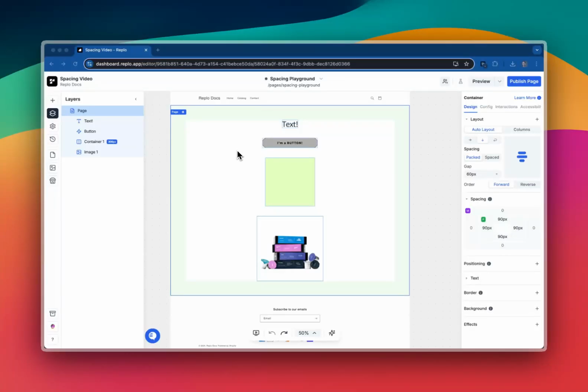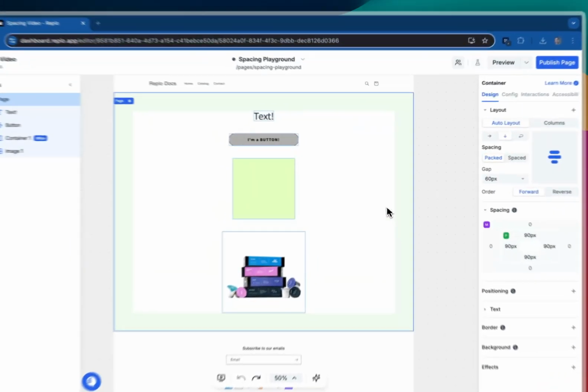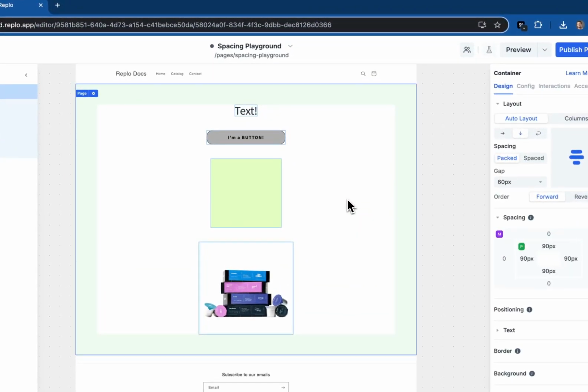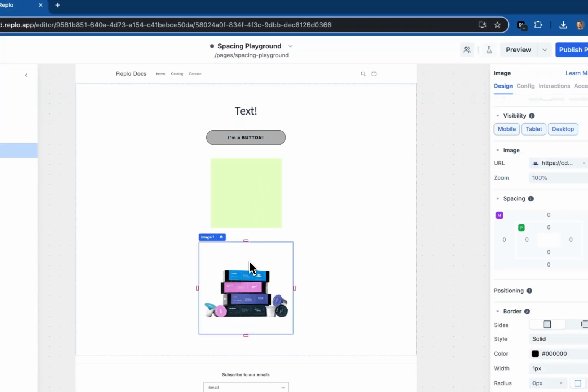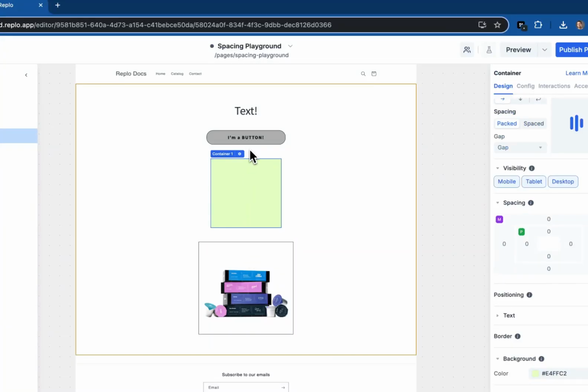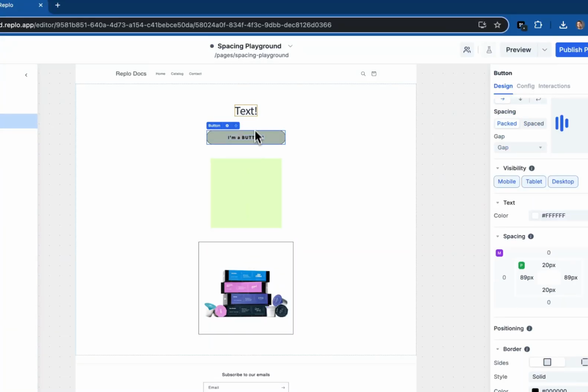Hi, today we're going to talk about one of my favorite subjects, spacing in Replo. So spacing is basically padding and margin. And you can give anything padding and margin in Replo. That's one of the most amazing things about Replo. So this text component, this button, this container, and this image, they can all get padding and they can get margin. You might ask yourself, what's the difference between those two?